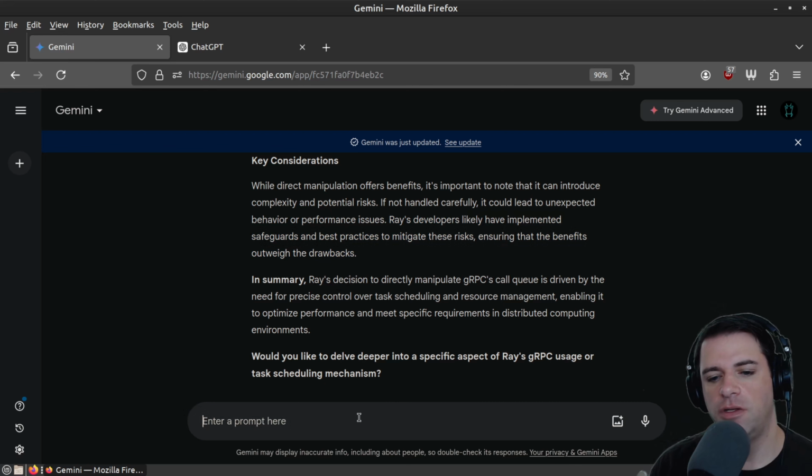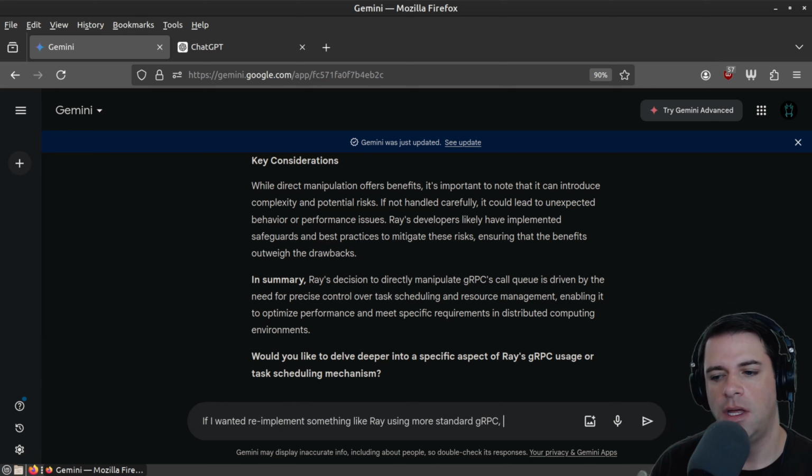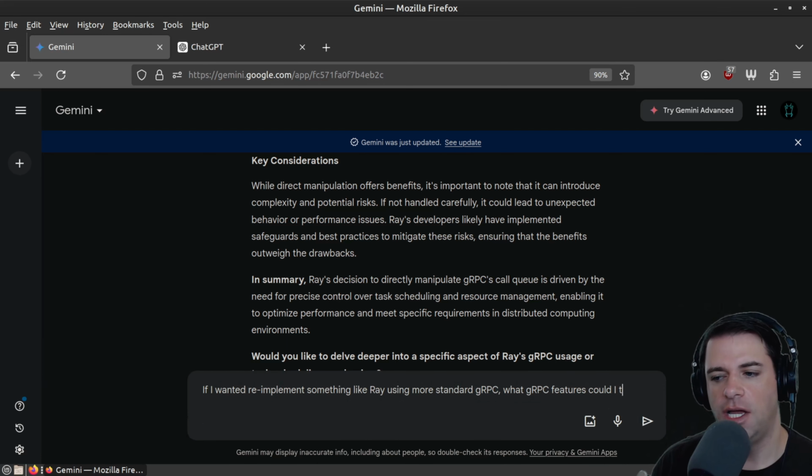So let's say if I wanted to re-implement something like Ray using more standard gRPC, what gRPC features could I take advantage of?